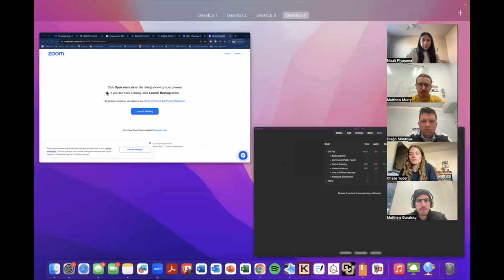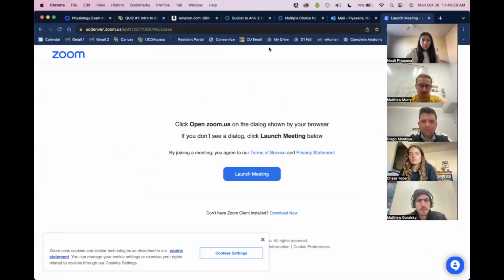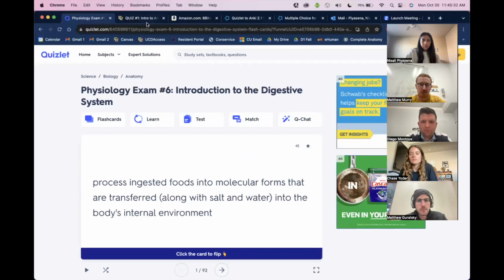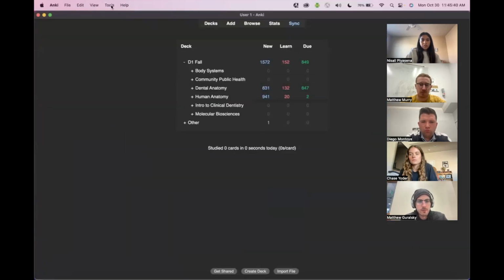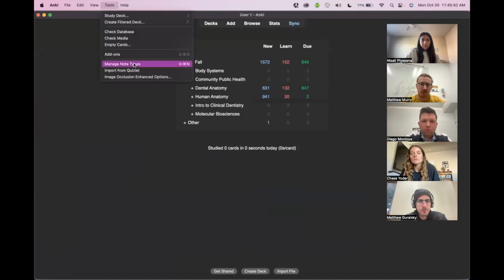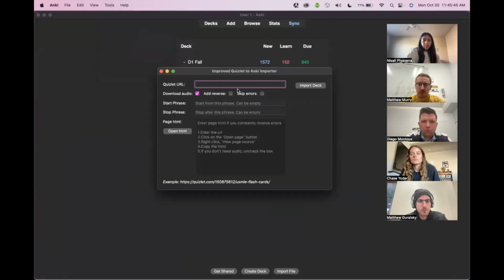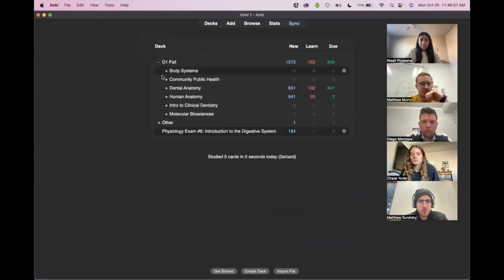So for importing Quizlets, I just find any Quizlet. This is, I think, a D3 or D4's Quizlet. All you have to do is copy the link, go in, go to your tools up here, and then import from Quizlet, and paste it. You can choose to download the audio or not. I personally don't love the audio, so I don't download it, but some people like to listen to their decks, like if they're driving or something like that. But yeah, you just press import deck and it'll pull it up for you.